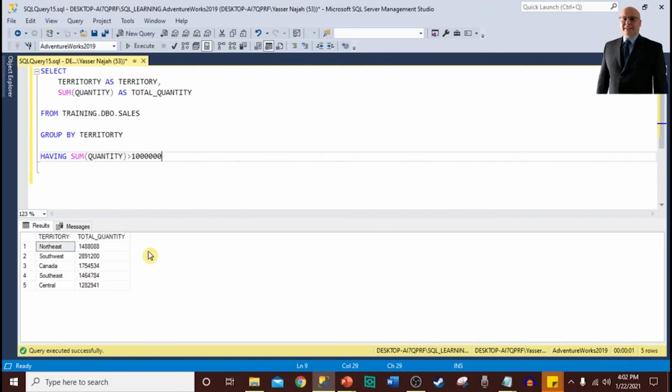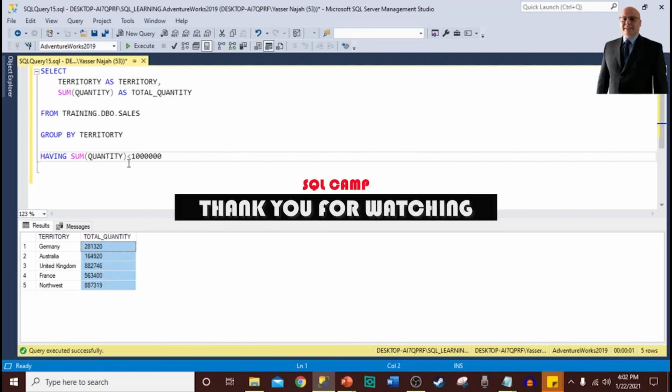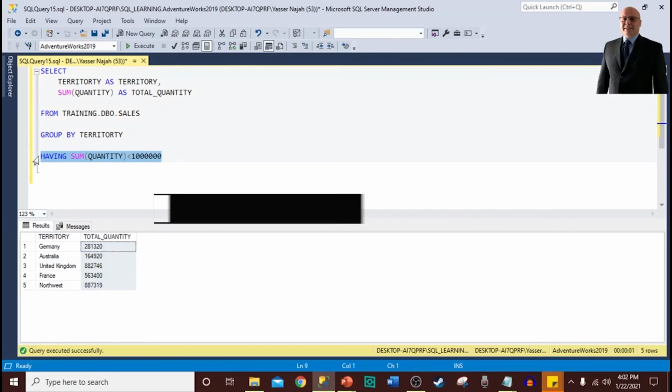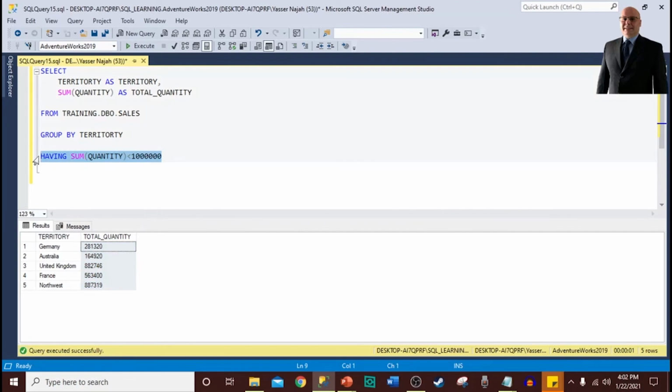Okay, so we only got 5 because only 5 regions did have a total quantity over 1 million. The other ones had less than that. I'm going to switch the operator to less than 1 million so we can see the other territories. Okay, so Germany, UK, France, Northwest, they all had a total of sales or products that is lower than 1 million. So this is how we use the having clause within a SQL statement.